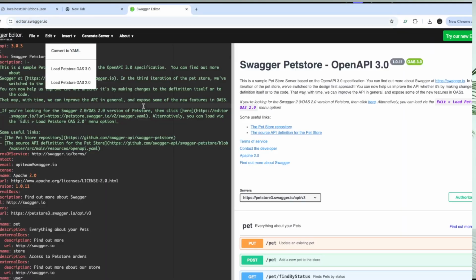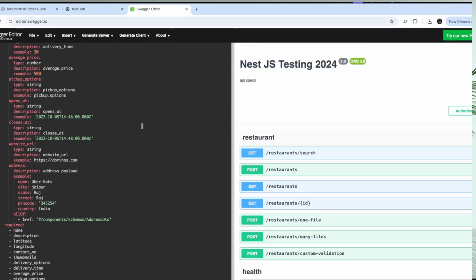So let's talk about how you can expose the REST APIs through the Swagger module, how to configure the Swagger module, and what all the different things you can use with the different annotations which the NestJS Swagger module provides.